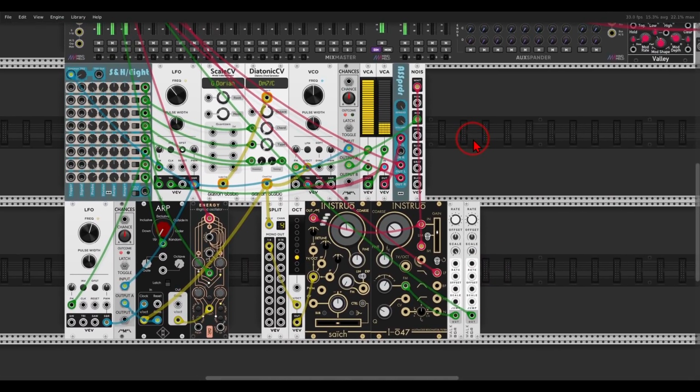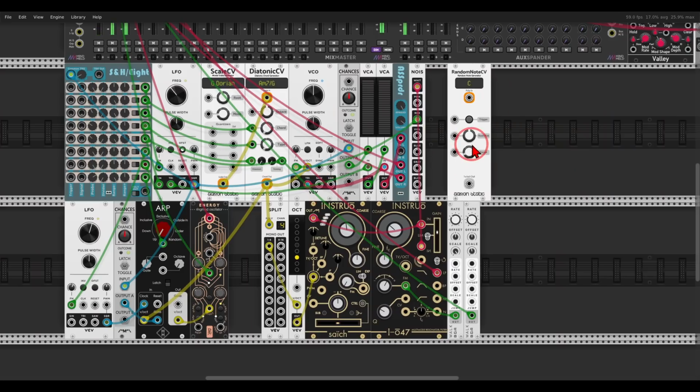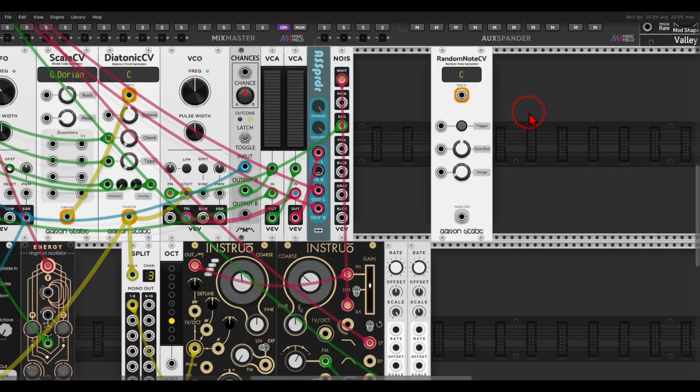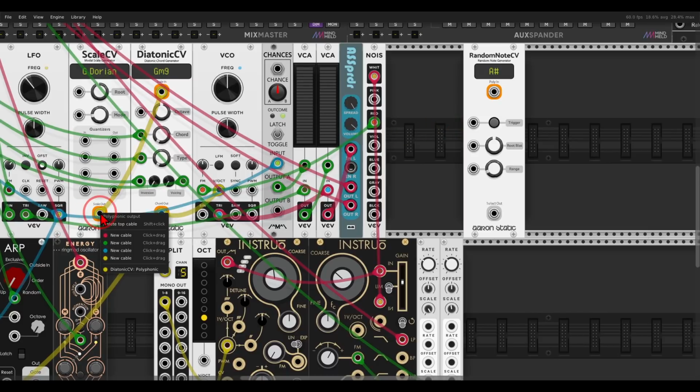Okay, another tool we will use from Aaron Static is the Random Note CV. This module here, maybe I can zoom in a bit. Here we can trigger random notes. They will be quantized to a scale if we use a scale here. So I am going to use the scale output to the poly in, and now all of the notes will be a part of the G Dorian scale.